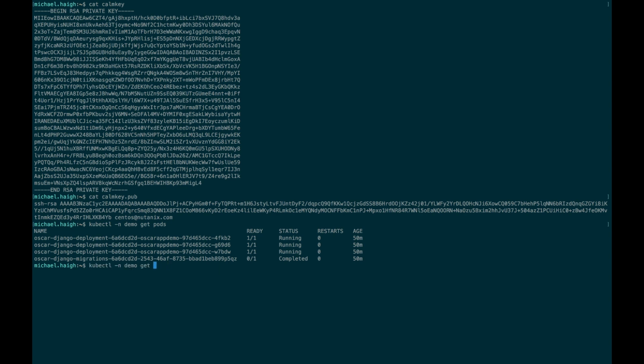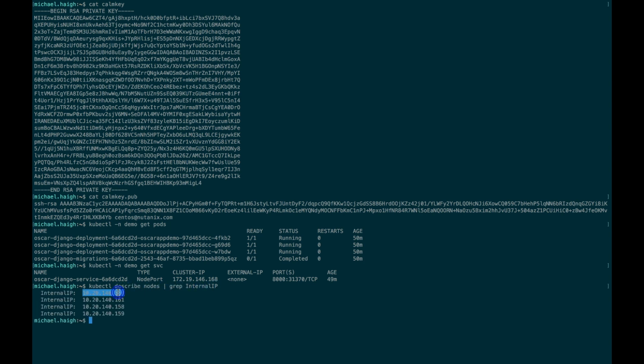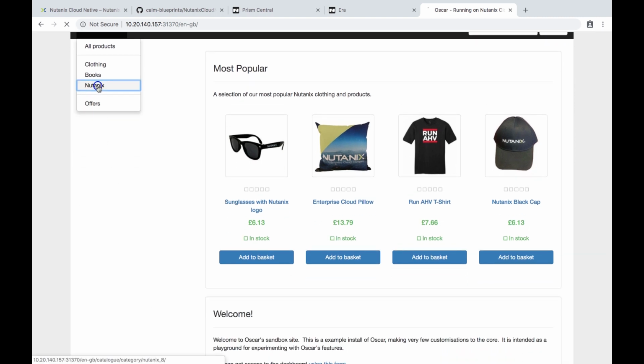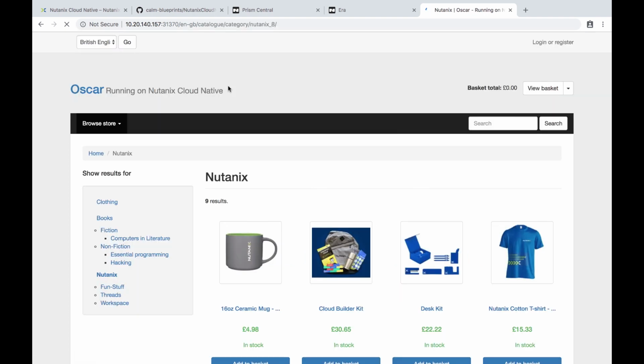Great, we see our migration down here that's completed, and our pods that are running our web app. Let's change this over to services, and we see the Oscar Django service. Now let's get a node IP. I'm going to copy this and our port, and just to get it all into one buffer at a time, I'm going to grab that and put it into our web browser. And here you have it. It's our same fully functional Oscar e-commerce application, this time launched by Calm.